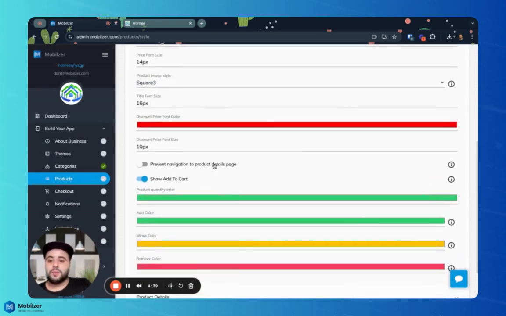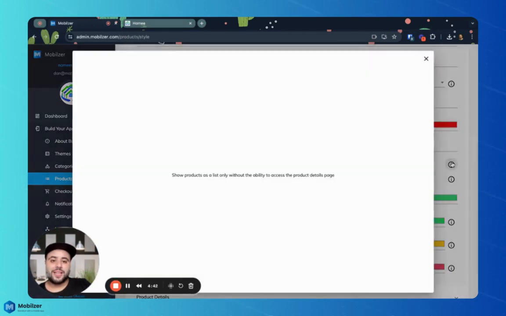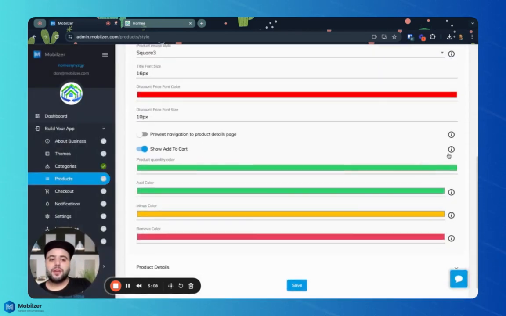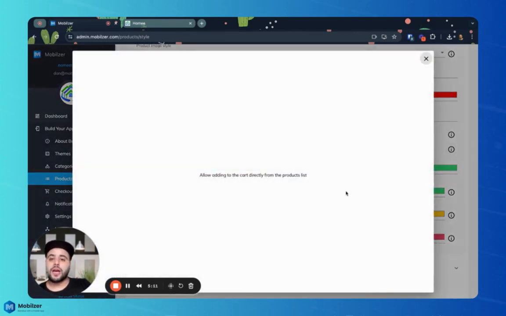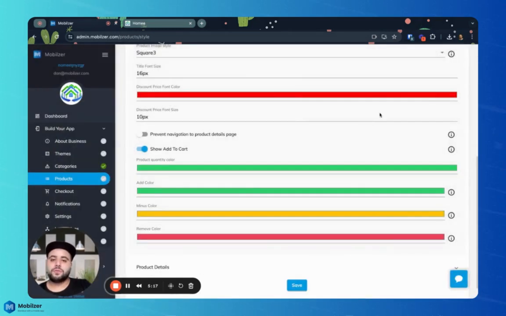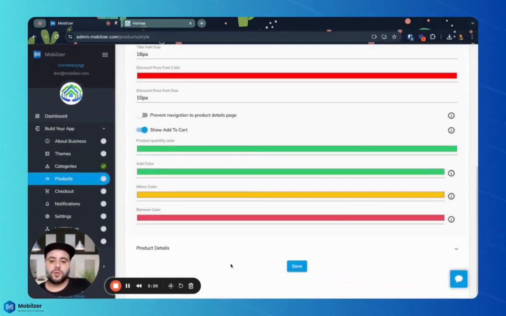You can also prevent the navigation to product details page. So in case you have the details added to your product, but you don't want people to go into it, just like buy from outside. And this is especially important for those products that are lightweight or like recurrent purchases like a supermarket or something. You don't have to give details about each and every one. People can just click on it and add it to their carts. And then you can choose the option of showing whether to add to cart or not. So you'll have the option here added to each and every item if you want people to add it really quick to their carts.